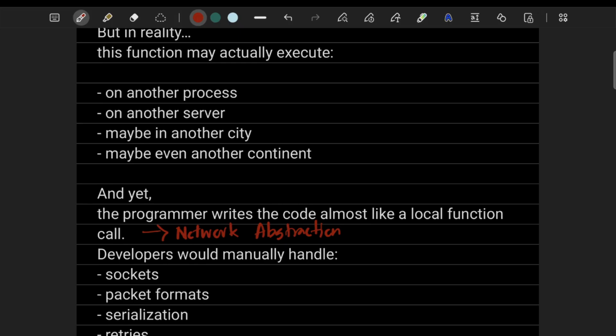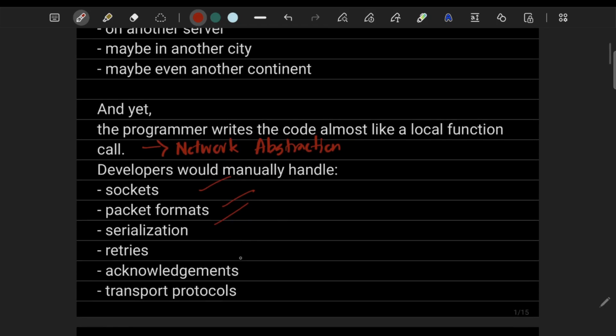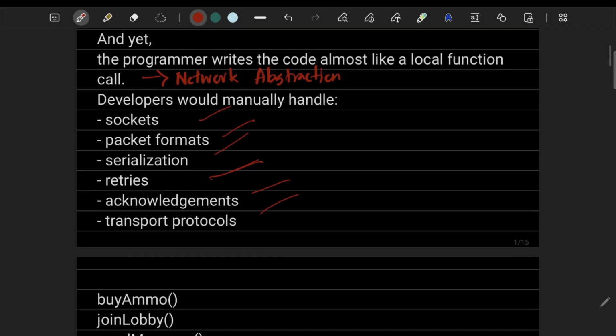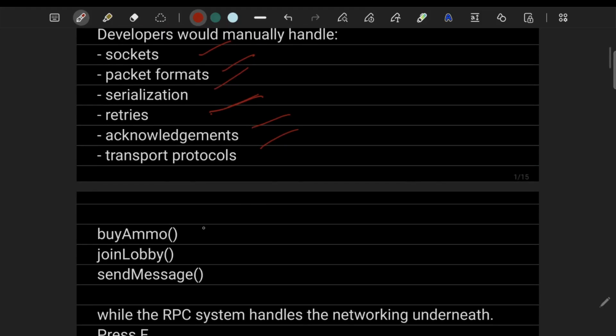Now imagine you're building a multiplayer system without RPC. Developers would manually handle sockets, packet formats, serialization, retries, acknowledgements, transport protocols, and many more things for every single interaction. That would be painful, right? Instead, RPC frameworks hide most of that complexity. The developer simply writes buy ammunition, join lobby, send message, whatever it is, while the RPC system handles networking underneath, which honestly feels a little like magic the first time you see it.